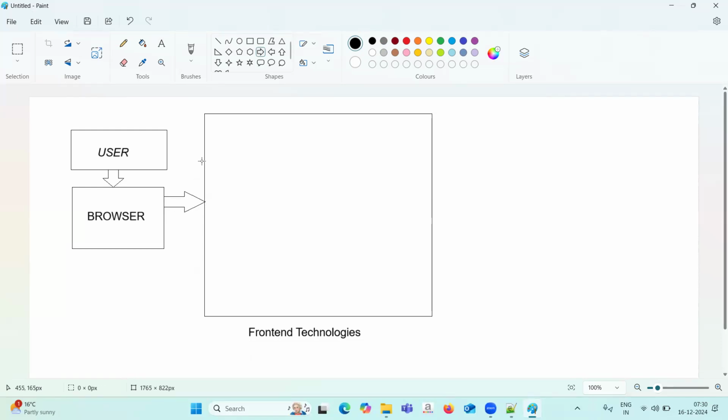In front-end technology, again, we have so many languages. We will see who is going to take the place where. So this becomes the interaction of the user via browser with your front-end technology. Now in front-end technology, I will keep the first step for this one, call it HTML. Because HTML is designed in such a way that it can interact with the browser.